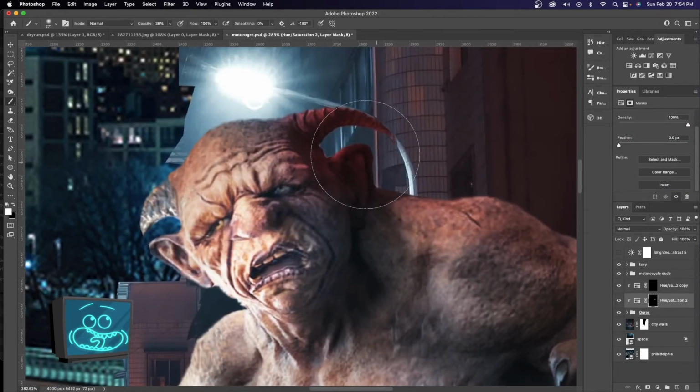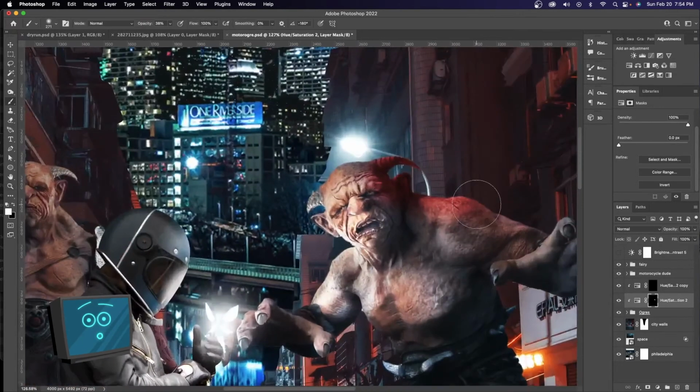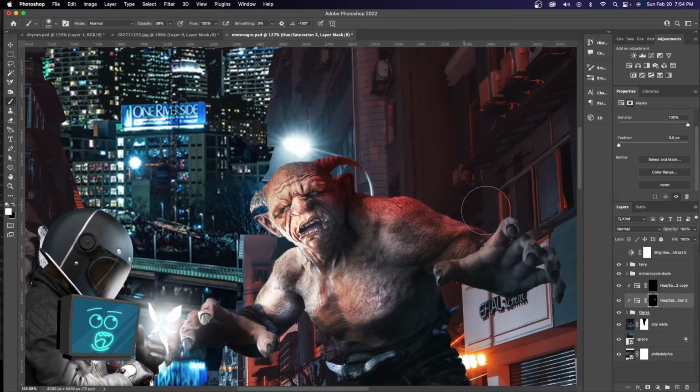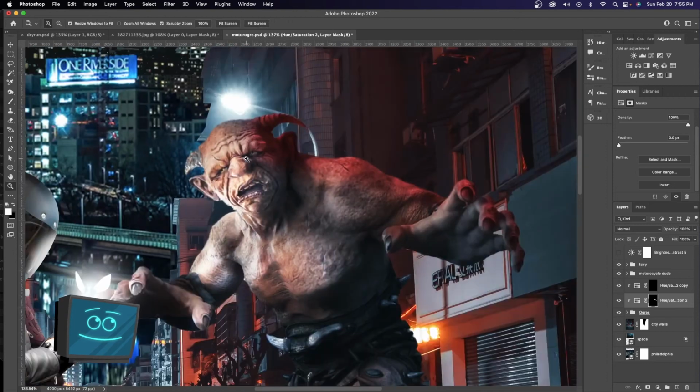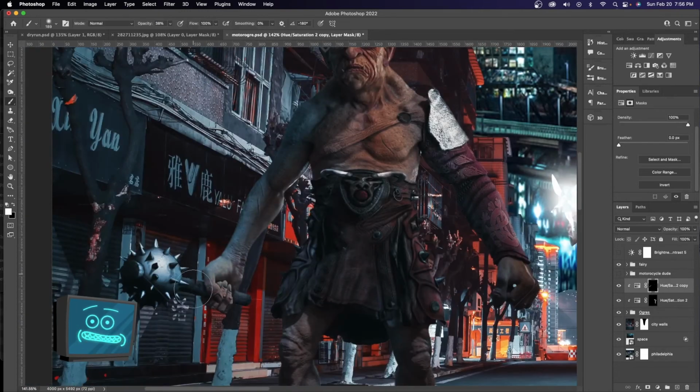Now the same as the fairy light, we're just gonna paint in using the color white on our mask to show through that red adjustment layer. Paint his nails. Give him a little clown nose. And you guessed it, we're doing the same for this guy.